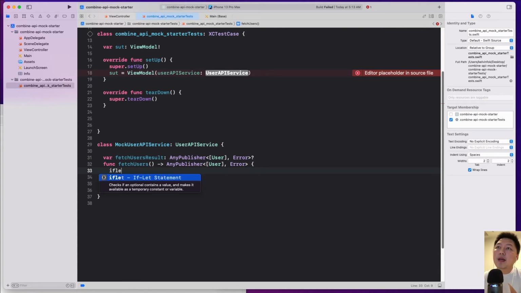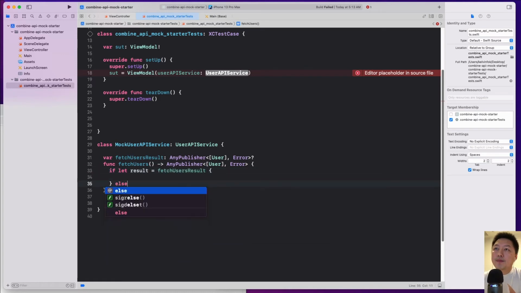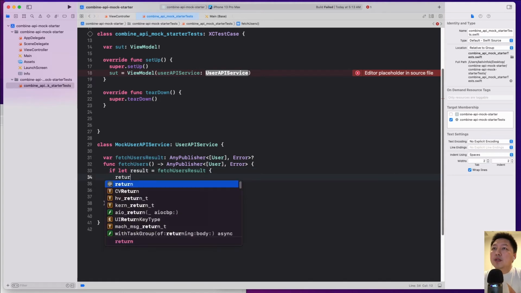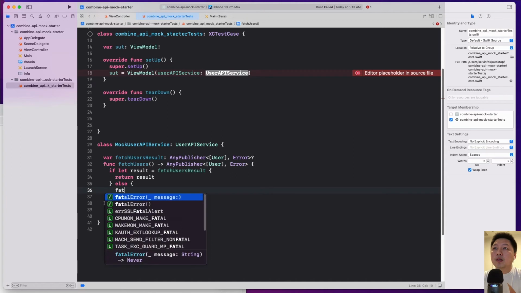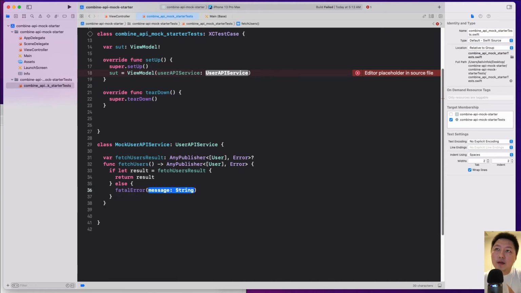So I'm going to do if let result equals fetch user result else. Okay, so if this is not nil, then we want to return this result over here, and we can do return result. All right, if this is not being assigned and if this is nil, then we want to just show a failure error to say that result must not be nil. All right, again, this is really up to you how you want to handle this.